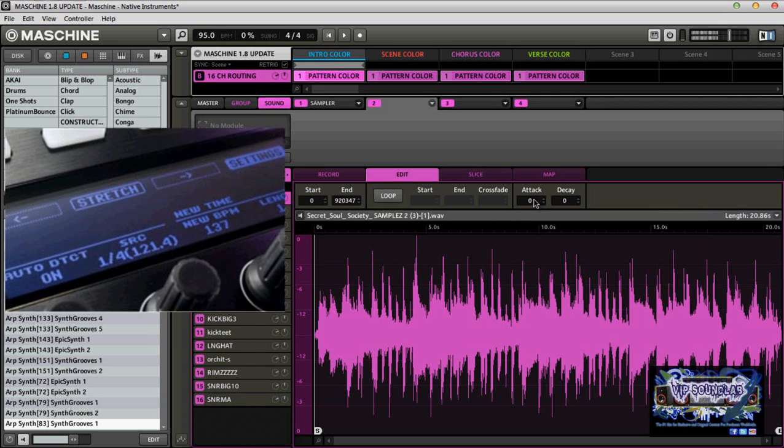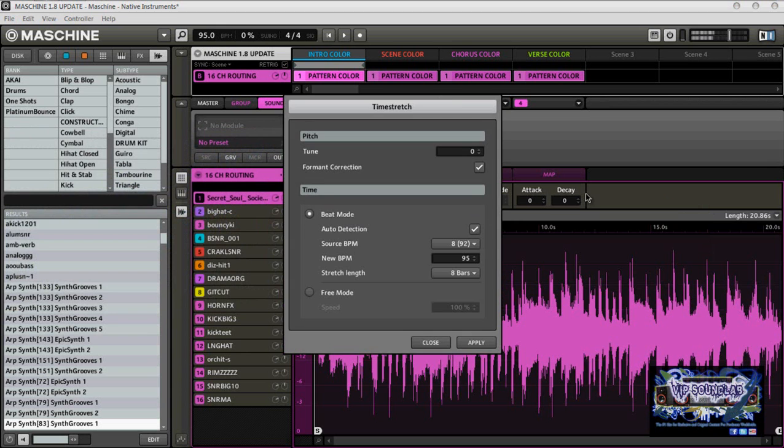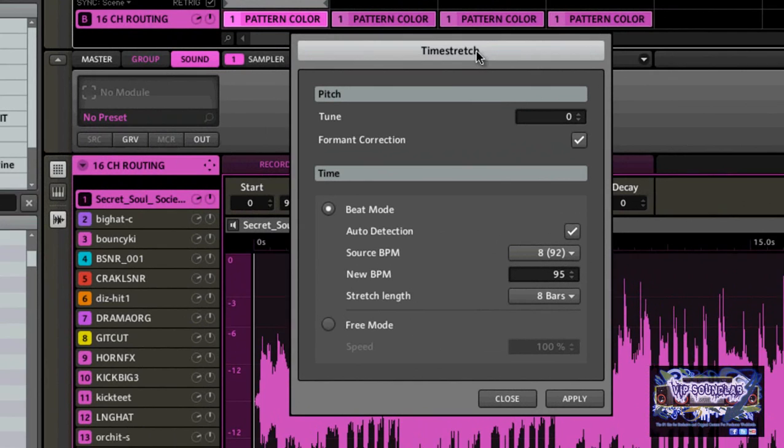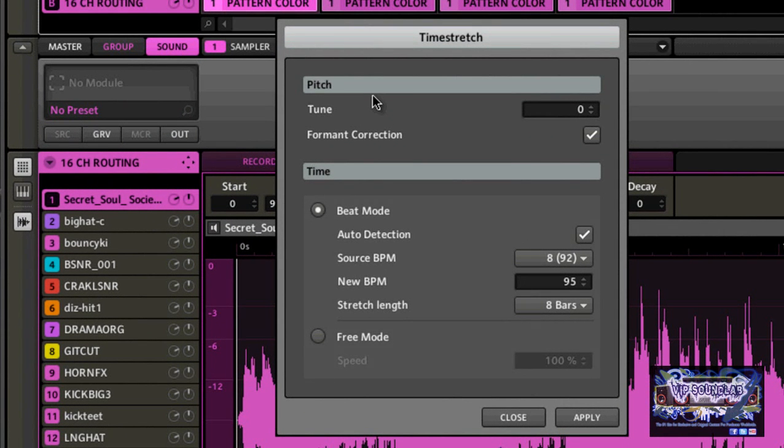It's going to say settings. When you press settings on your hardware controller, that's what's going to bring the time stretch box up. This is the time stretch menu where you can adjust your pitch, you can adjust the tune, and you also can do any correction down here. So if you want to tune it up, you can tune it up, tune it down. And this is the beat mode, and you also have a free mode. So if you're in the free mode, you can adjust the percentage or the speed of it by just moving like this.